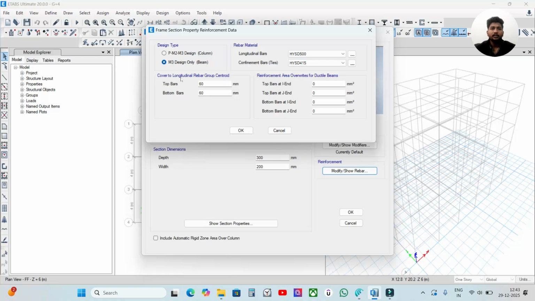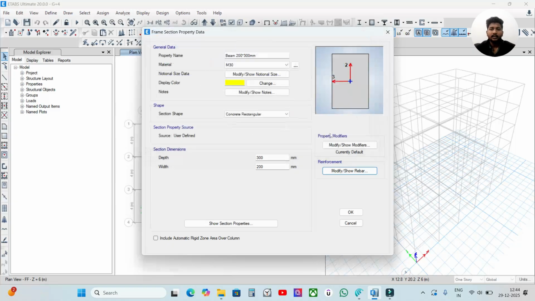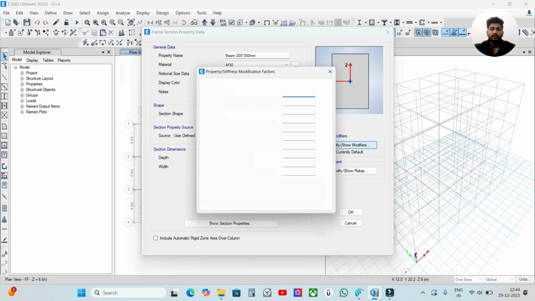Then the cover to the longitudinal rebar, take it as 40. Just click on OK. The beam material has been defined, but one more thing to be added here is the property modifier. Here choose modify show modifiers.